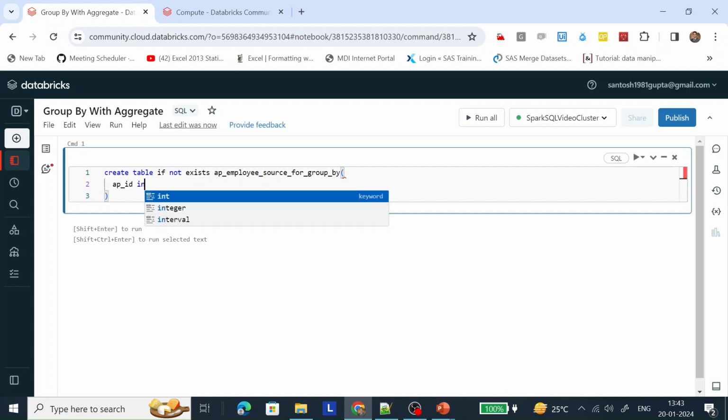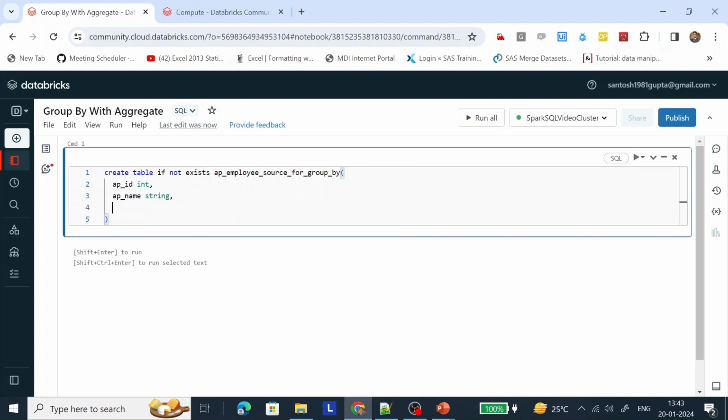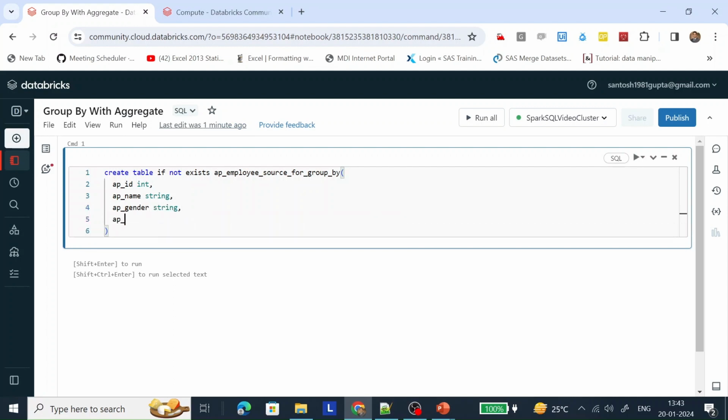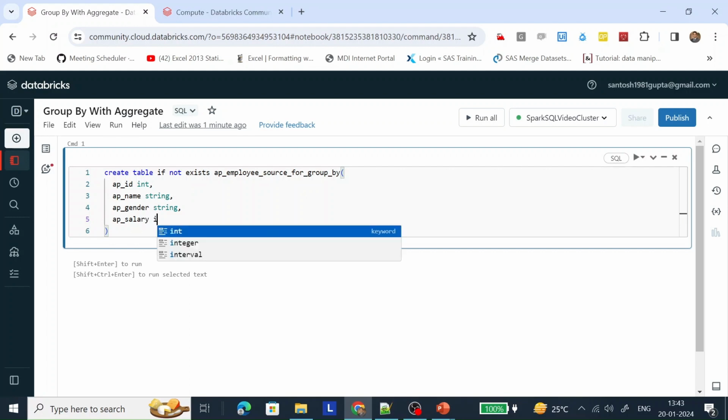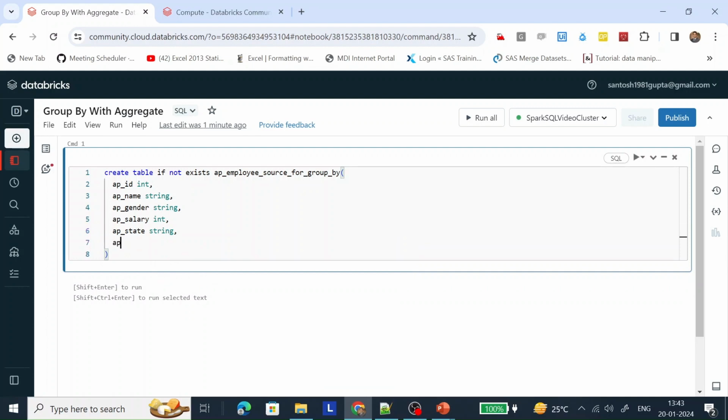The attributes of the table are AP ID, which is of int type, AP name, which is of string type, AP gender, which is of string type, AP salary, which is of int type, AP state, which is of string type, AP city, which is of string type, and the type of the table is delta. Let's create this table.